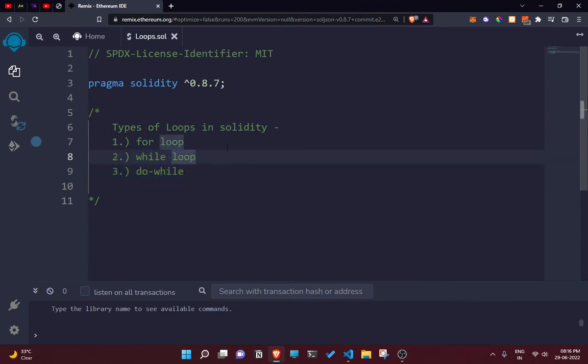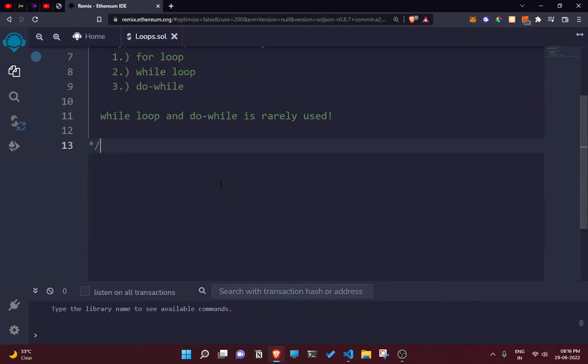You can add a comment if you want: while loop and do while are rarely used. So now let's hop on to the main concept.